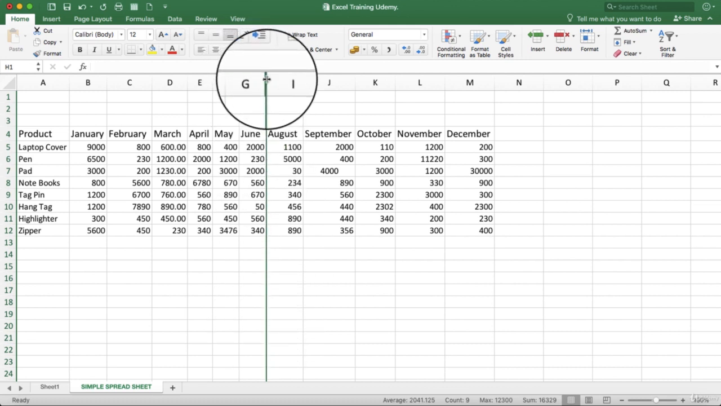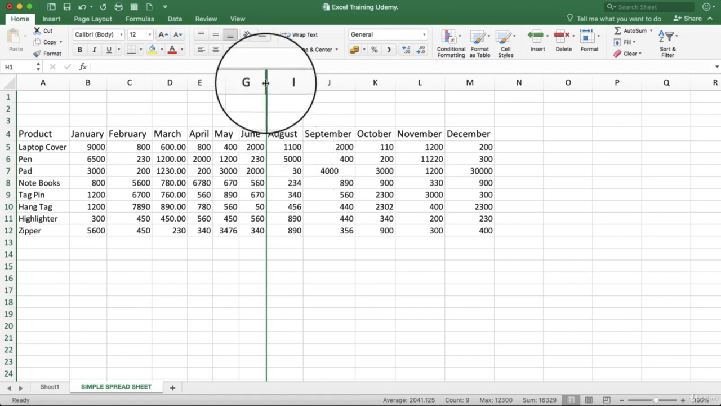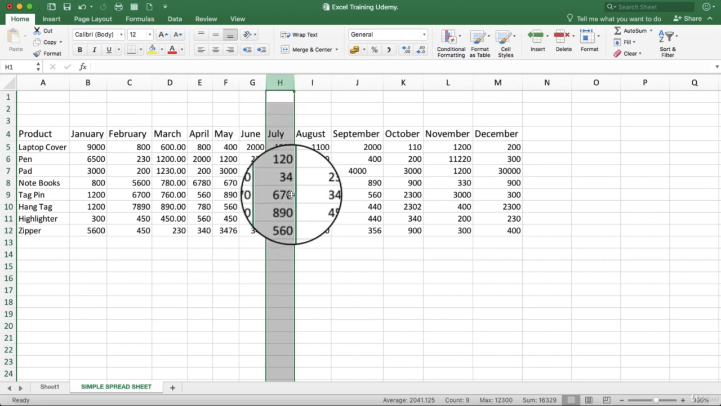You can see this line. If you want to unhide this column, just go here and double click, and then the column will be unhidden.